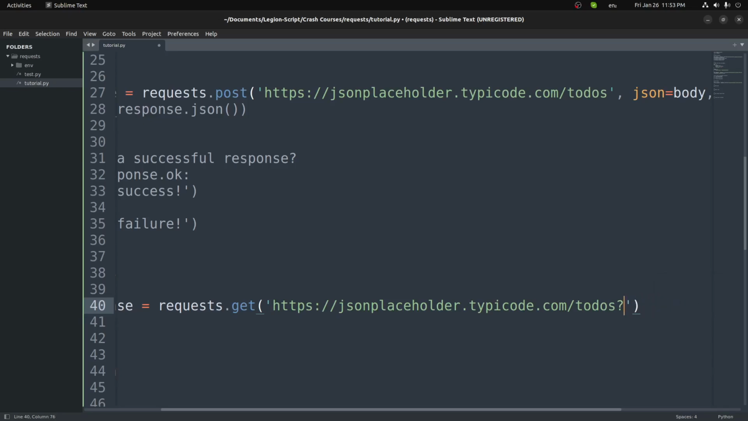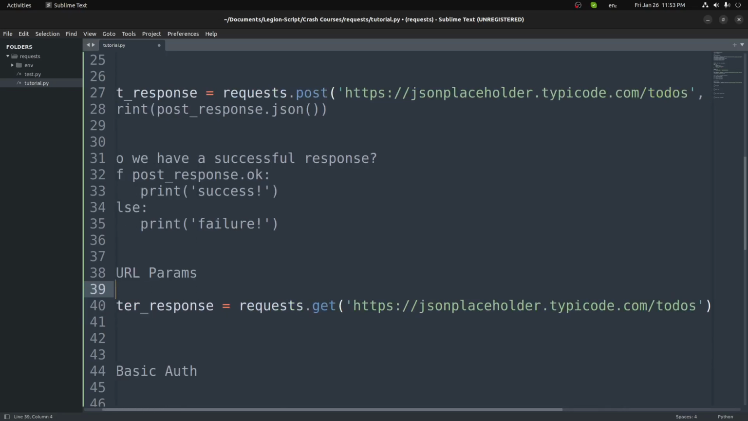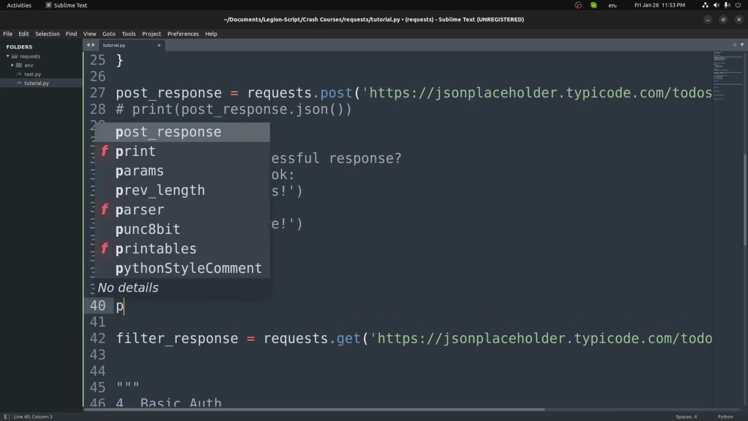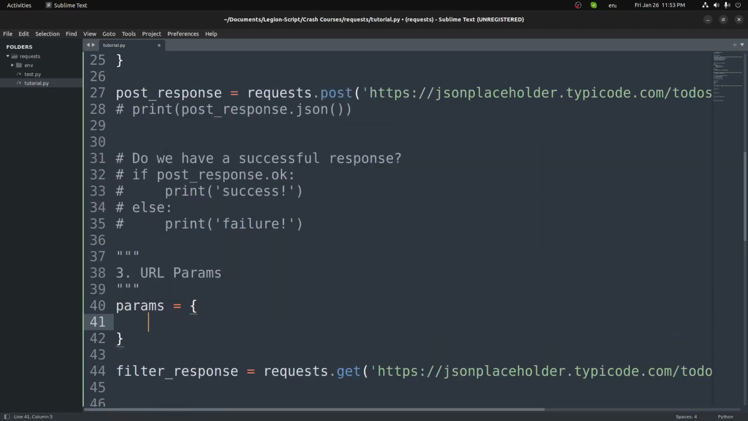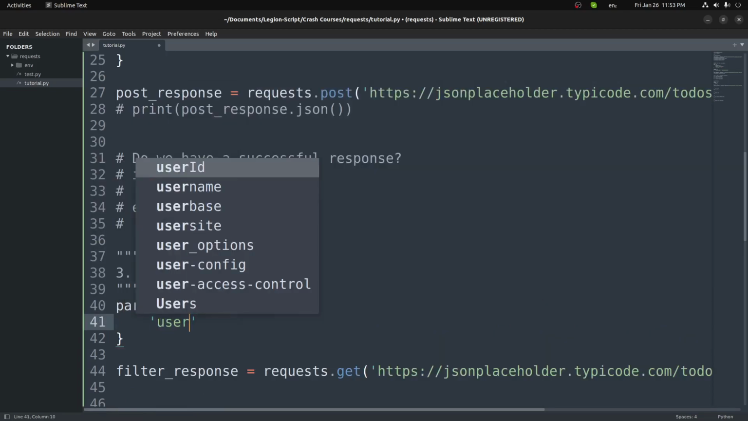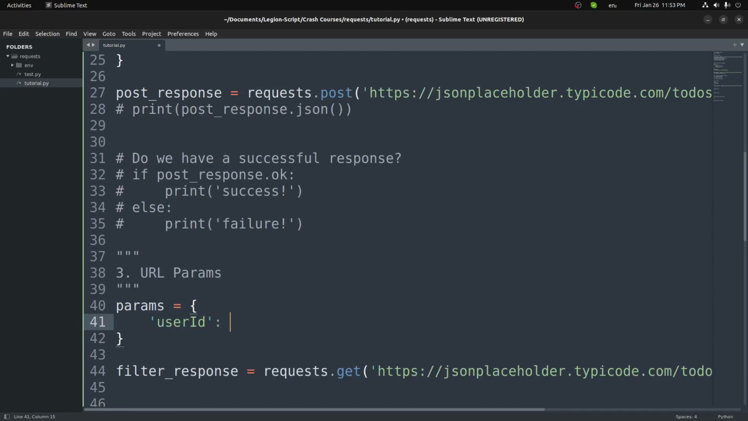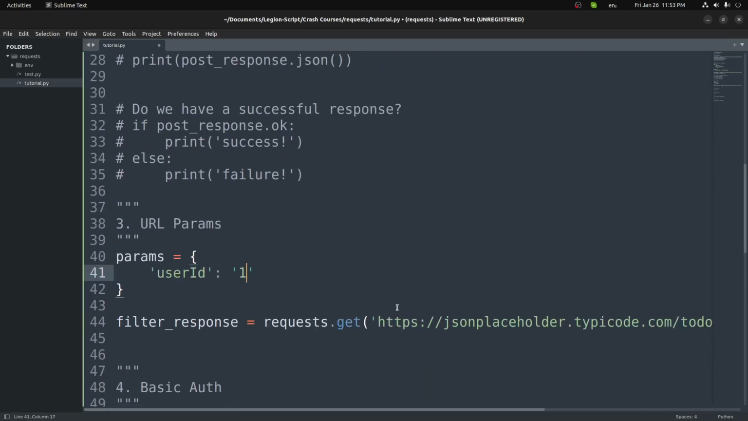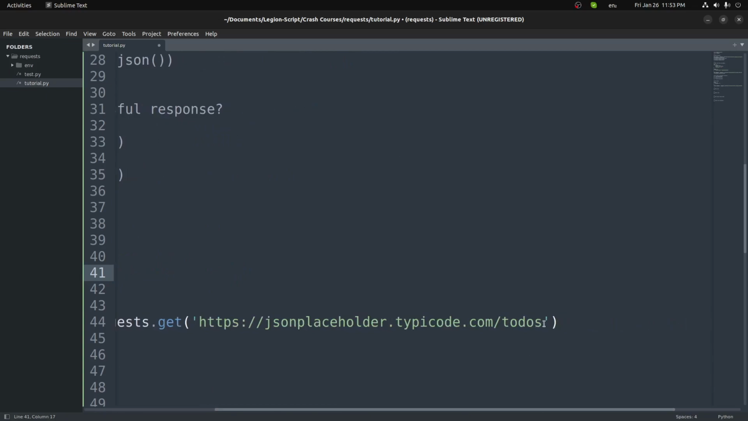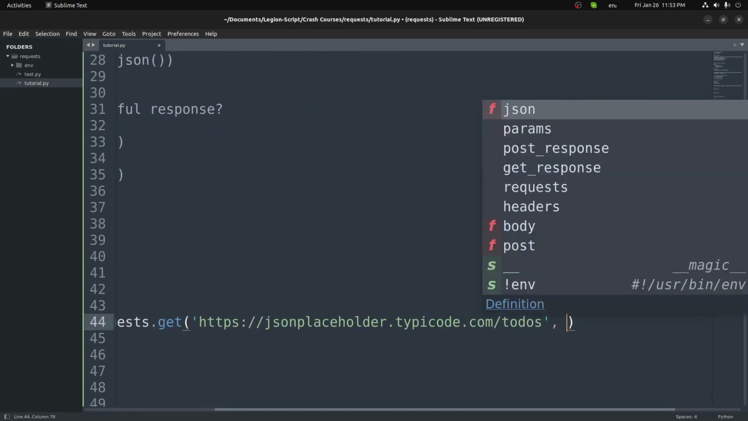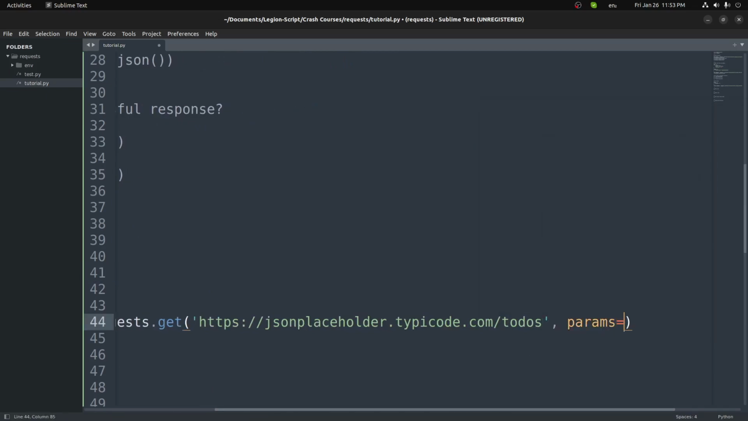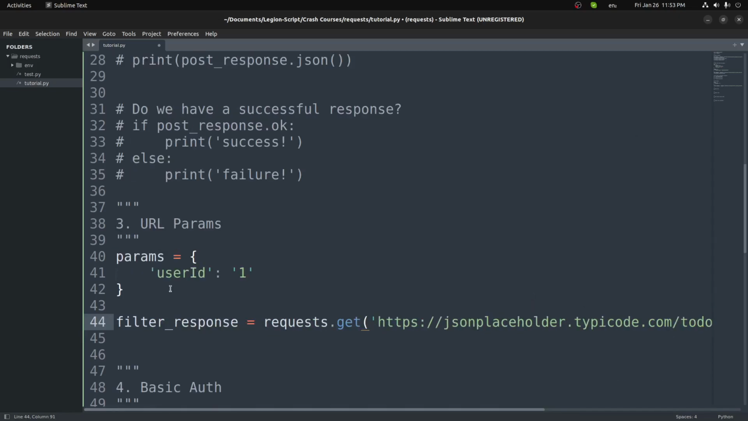But instead of hard coding this, let's set a parameter up above. So we'll do params equals a dictionary, and we'll pass in our parameter we want. In this case, userId set to the value we want, in this case, 1. And then inside of a request here, we can add params equals params, which is that variable we created right over here.